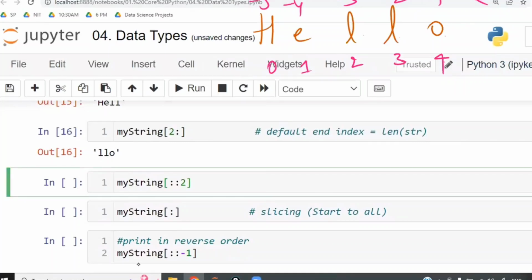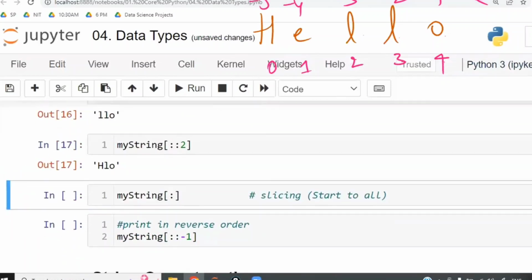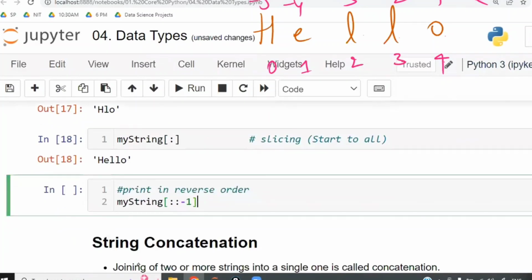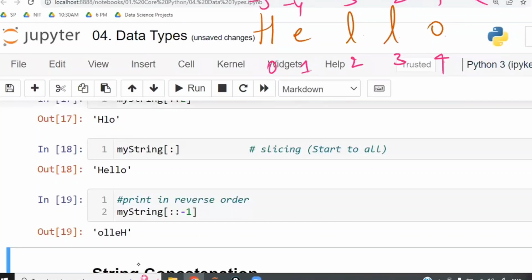LLO, everything from the starting to 2, to everything, all. Now this one, H, L and O, same answer. Everything from the starting to everything in a positive direction, starting to everything in a negative direction. This is a positive direction, this is a negative direction.